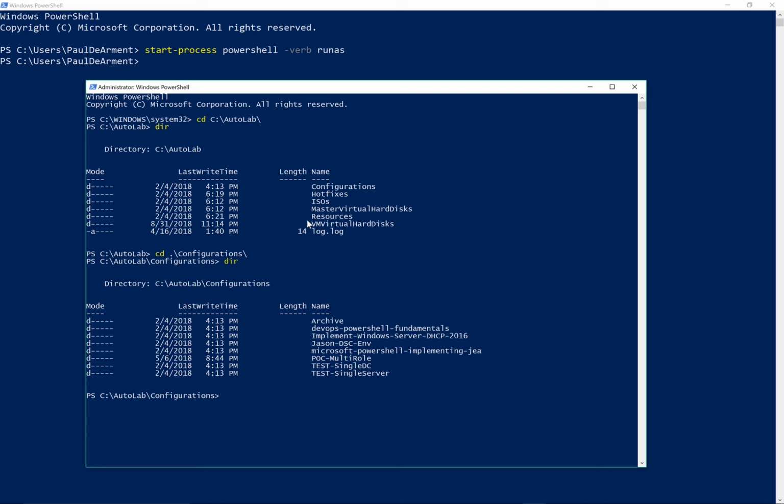The one that I use is POC multi-role. POC multi-role comes with a domain controller, a standard Server 2016 core install server, and a Windows 10 box. It also comes with a Nano box, but I really don't use it for anything. If you use Nano, go for it. But this is the one I use personally.